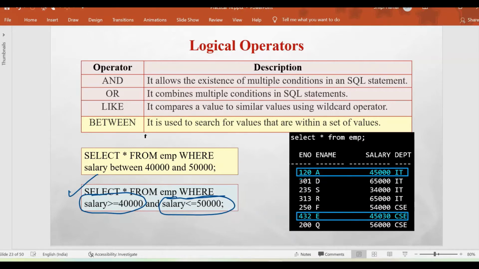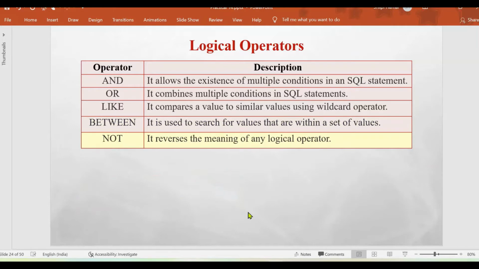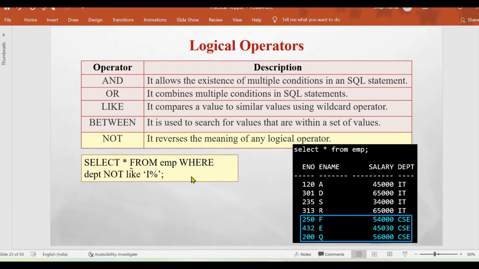So both cases are true, but the between operator provides you a shortcut method to apply such conditions. Next we have the not operator. It can reverse the meaning of any logical operator, so we can use it with logical operators to reverse their meaning. Like we can have select star from employee where department is not like this.